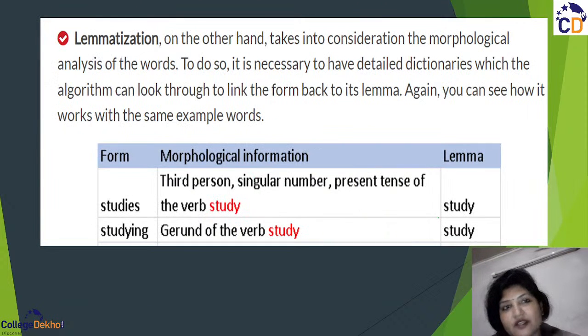Whereas lemmatization, on the other hand, takes into consideration the morphological analysis of words. So what is the base form of this word, right? That is stored, that is extracted. To do so, it is necessary to have detailed dictionaries which the algorithm can look through to link the form back to its lemma. So it is not that it is just going to remove the suffix part and give you the output, whether your output is relevant or meaningful or not, right? It is just giving you the output.